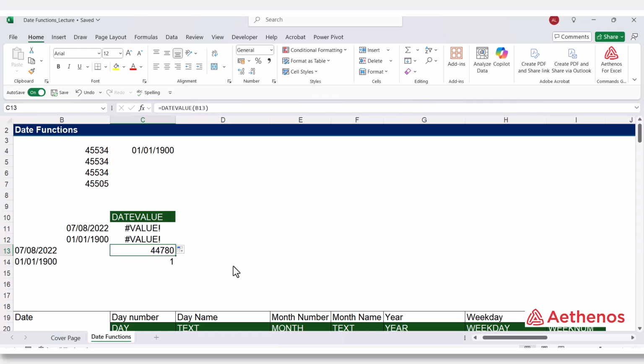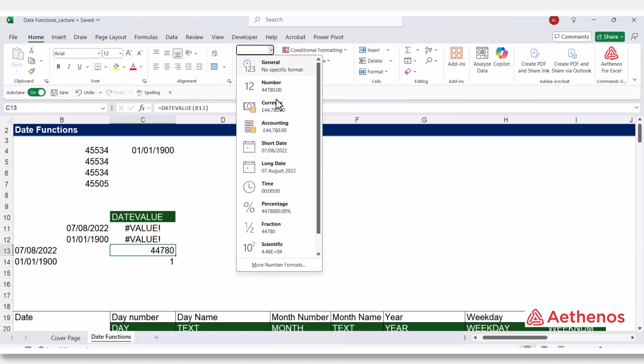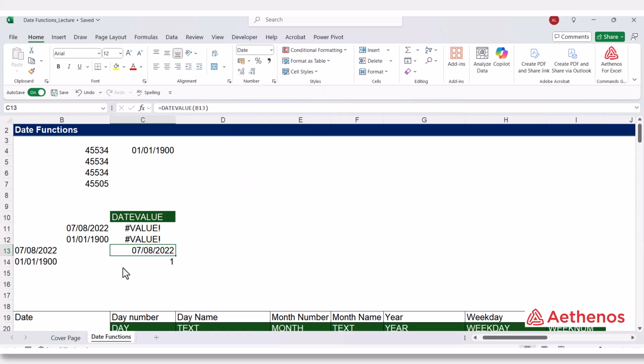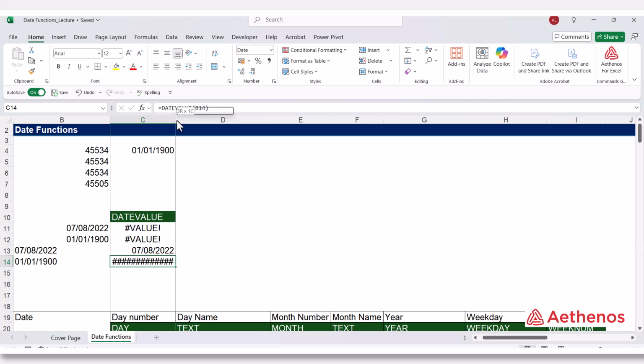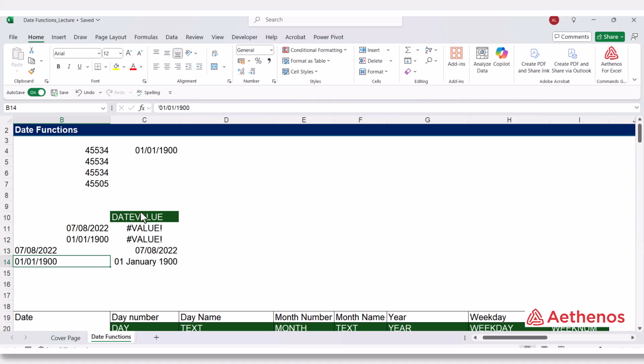So once we have converted the text that looks like dates into real dates like this, we can then apply whatever formatting we want. Let's say we want to go by short date, we can apply that format. And if we want to go by long date, we can apply that format. So any format we can apply after we have converted the text into a date value using the date value function.